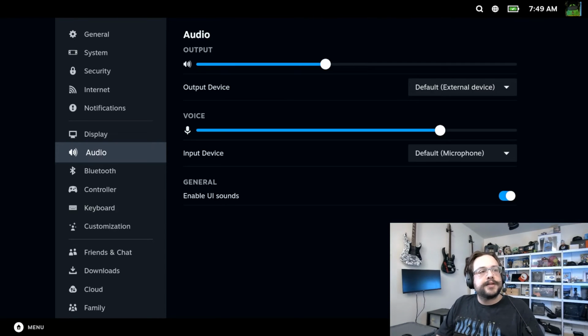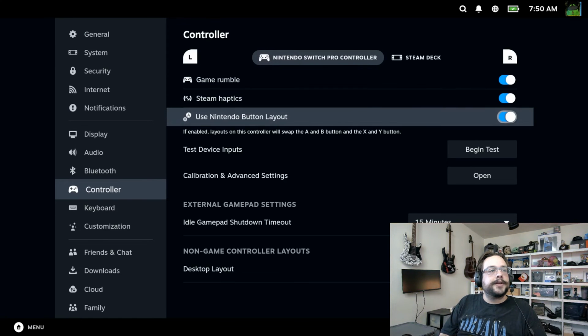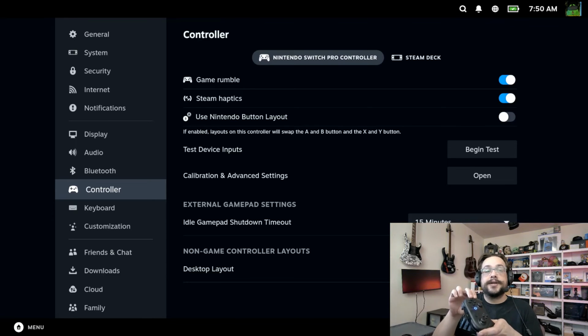Very nice. And we can adjust things about the controller. If we go to controller and inside controller, we can switch between use Nintendo button layout to use the regular Xbox layout. This will switch the A and B buttons and the X and Y buttons. This will just make it more comfortable and more like an Xbox controller would control.